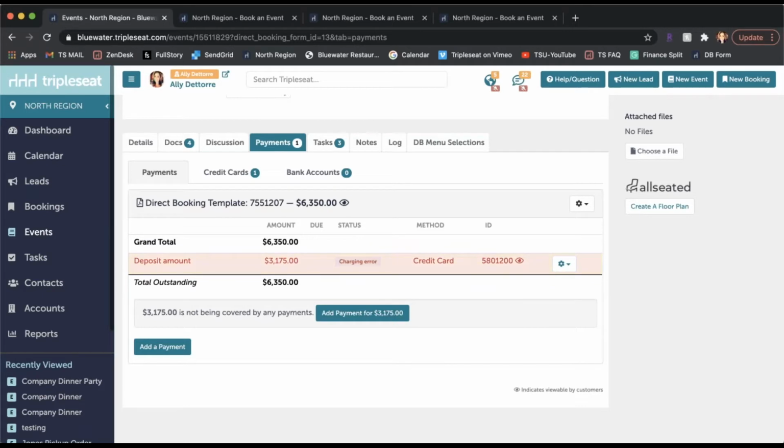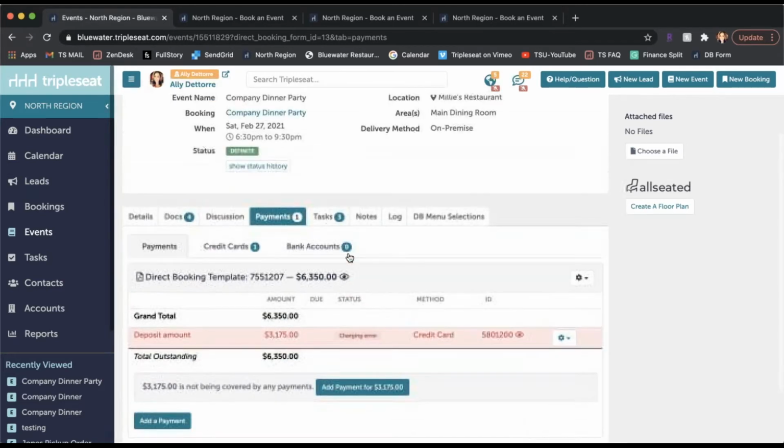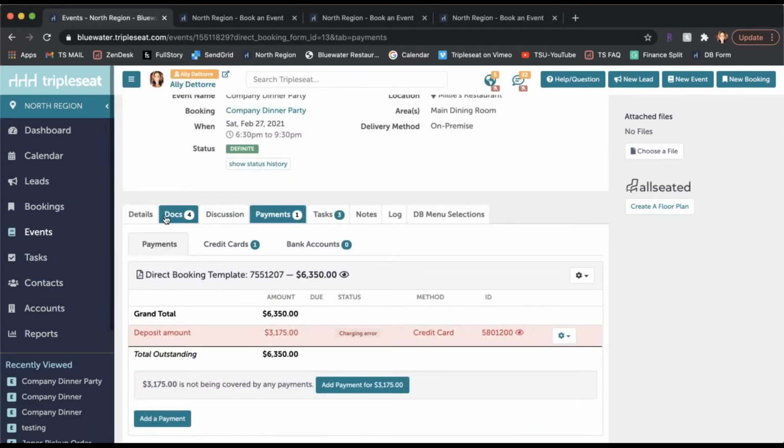The details, discussion, tasks, payments, notes, and log tab will operate the same exact way as any other event in Tripleseat. Something new is that when we accept the direct booking, there is going to be a set of documents automatically created for you here on the Docs tab. Before we look at that, I do just want to note this is a test card, and that is why we are receiving the charging error.